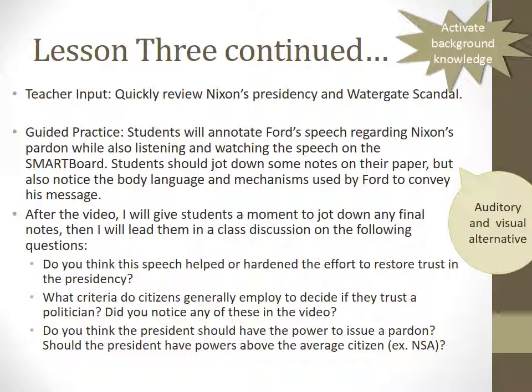So teacher input. Quickly review Nixon's presidency and the Watergate scandal. Again, they should have already talked about a lot of this, but it's a review. Students will annotate Ford's speech regarding Nixon's pardon while also listening and watching the speech on the smartboard. Students should jot down some notes on their paper, but also notice the body language and mechanisms used by Ford to convey his message. So this is good for people with auditory or visual disabilities.